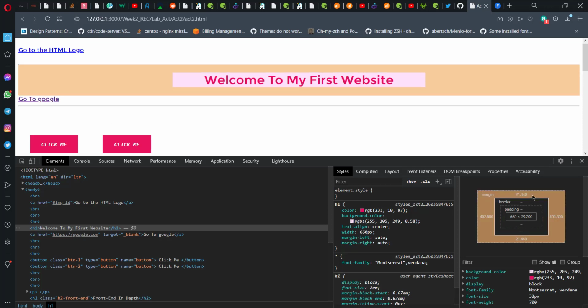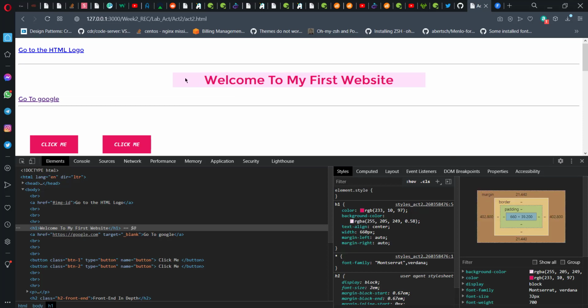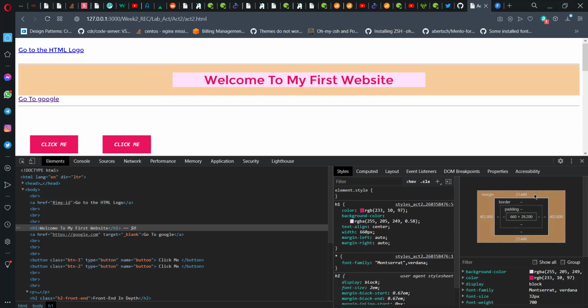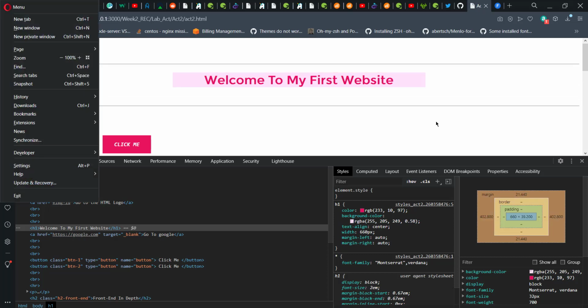So what we did is that after we specified a specific width, we gave a margin right of 50% and a margin left of 50%. That's how you center things horizontally.